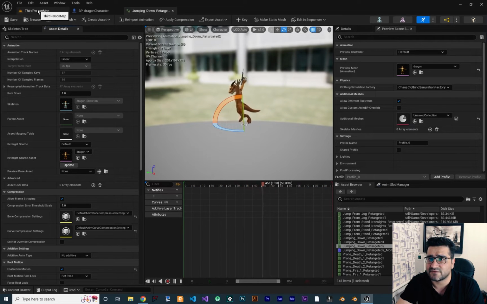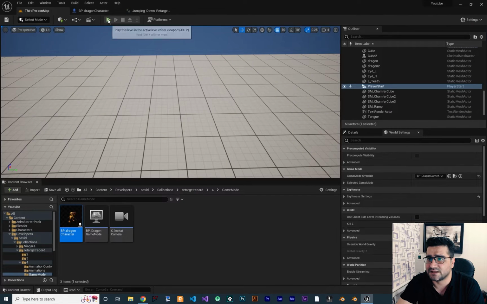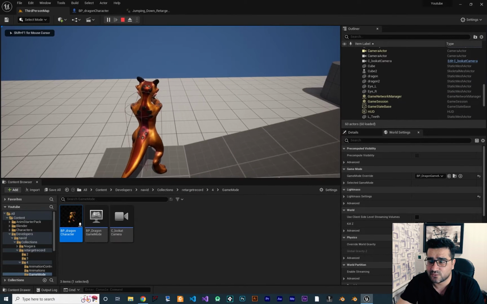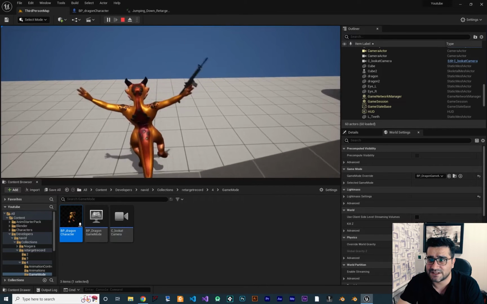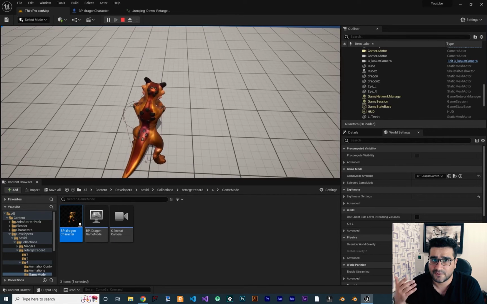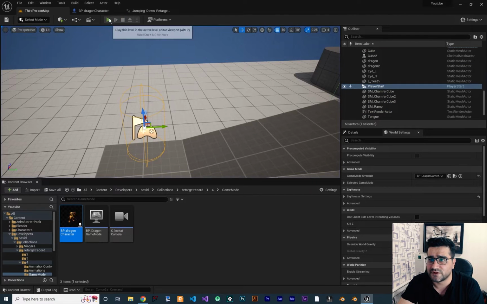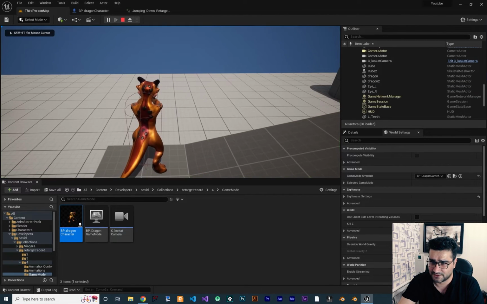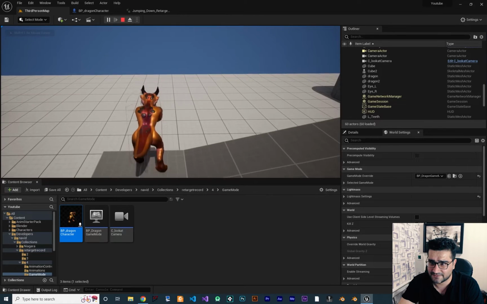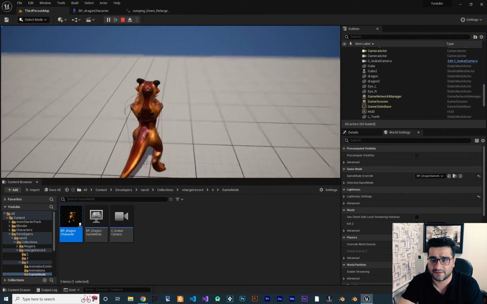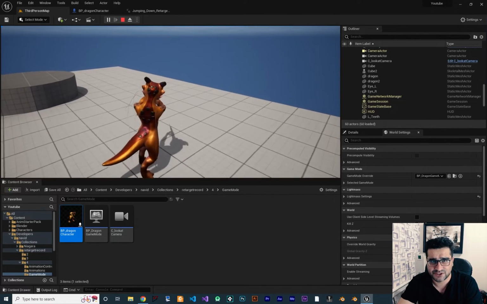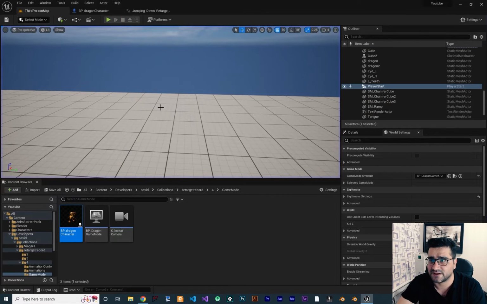Now if we save our animation and in here hit play, just watch the capsule. If we hit play, the capsule is changing with our skeletal mesh. You can see the capsule is moving with our skeletal mesh. Let us see it again. And you can see the capsule is changing its position and rotation with that.